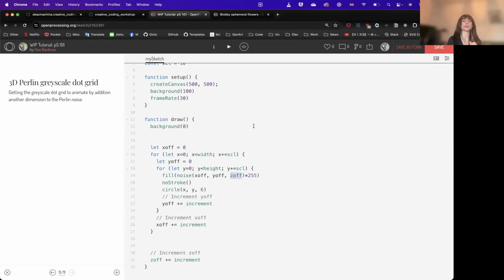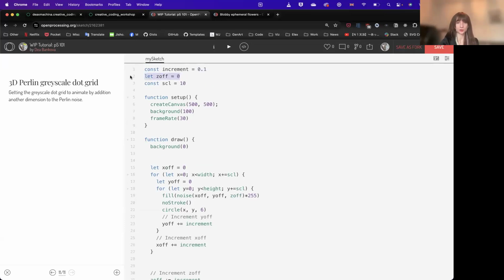Now, the name Z offset is completely arbitrary. It doesn't mean we're moving in a Z direction. This is not 3D space, it's just 3D noise. We just call it Z offset by convention. And this Z offset, we've instantiated to 0 outside of the draw loop.